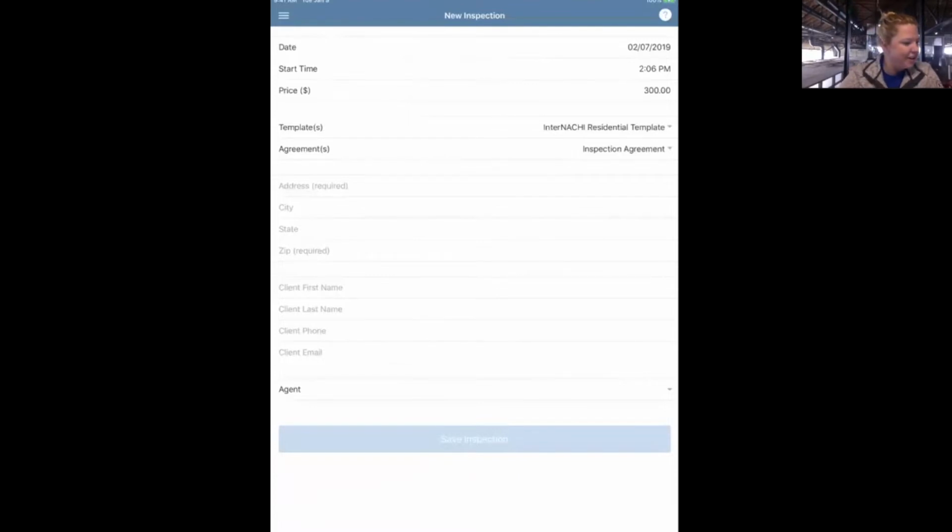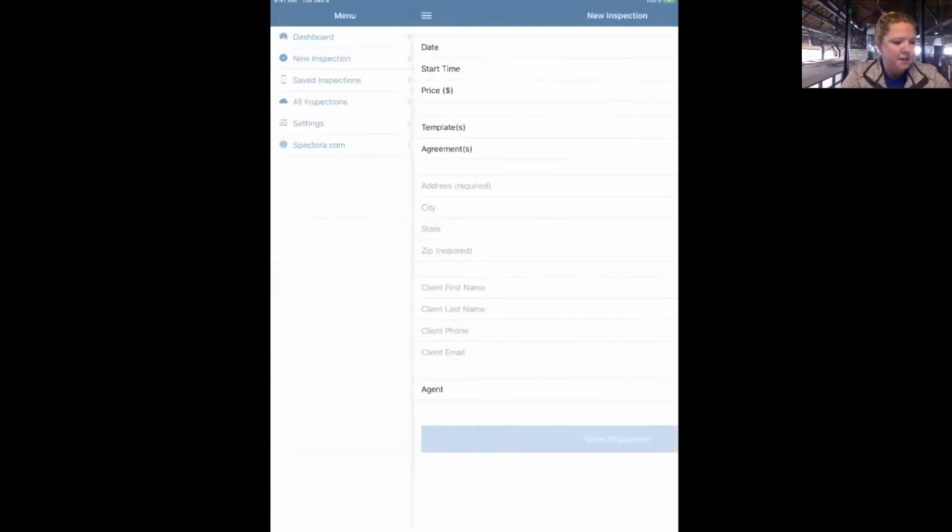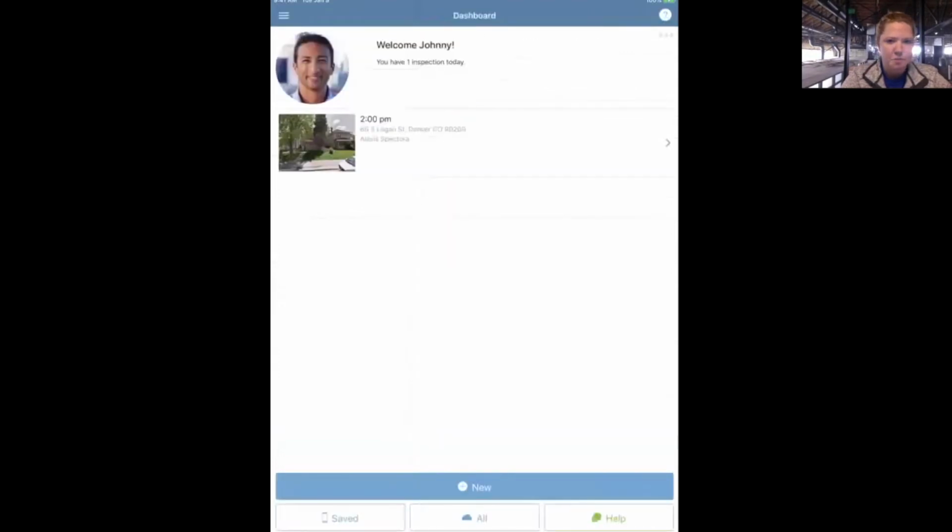Address, zip code, all that good stuff. Time, date, base price, all of that is adjustable later. Cool. All right, now to get back, I'm going to hit the 3 bars in the top left-hand corner. If you look across the top blue bar, there's 3 little bars, new inspection, and then the question mark. I'm going to hit those 3 little bars, and it's going to open up my app menu. So we're going to go back to the dashboard right now.